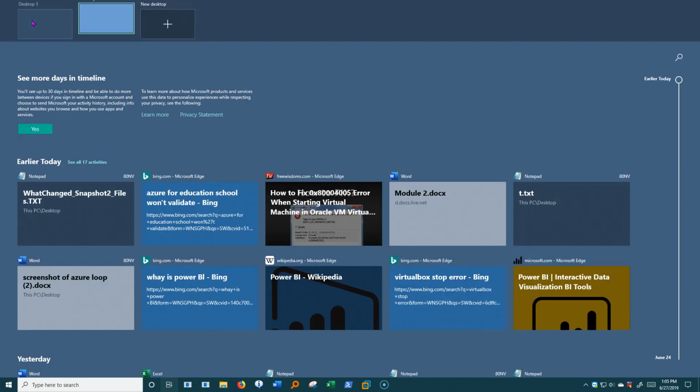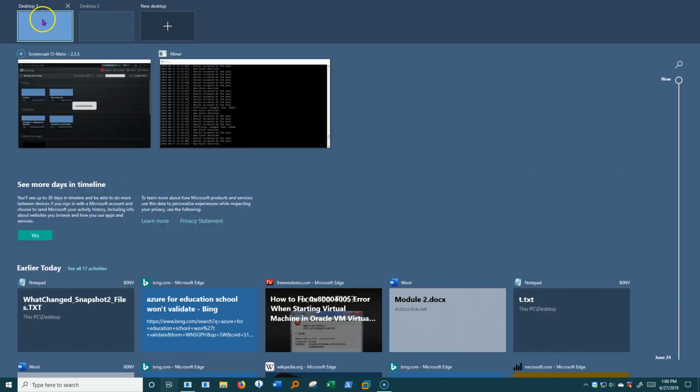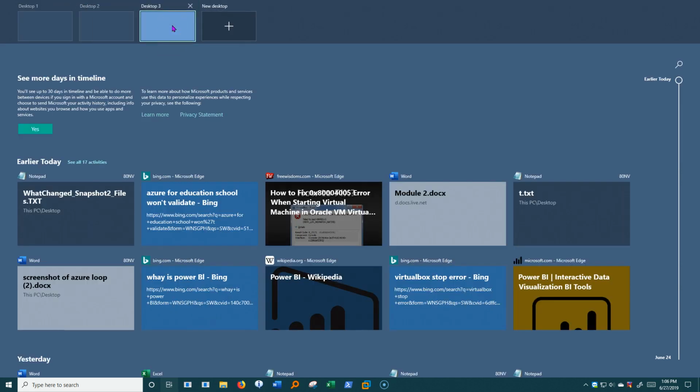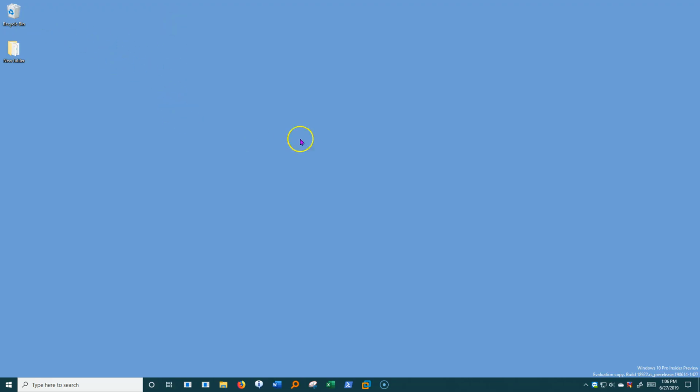If I click new desktop, you can see that I can add desktops. In fact, I can add 3 or 4 desktops. And if I click on one of those desktops, you see I have a brand new desktop here. Let's go back and click desktop number 1 again. Well, you don't see anything changing here. Well, let's start something up.